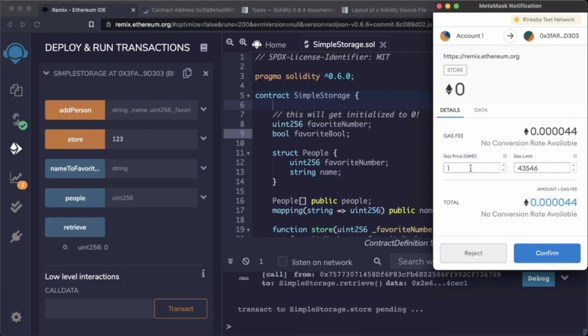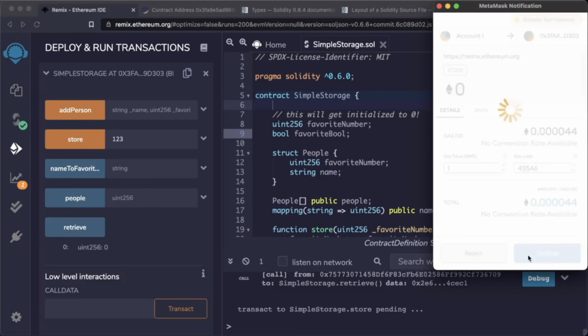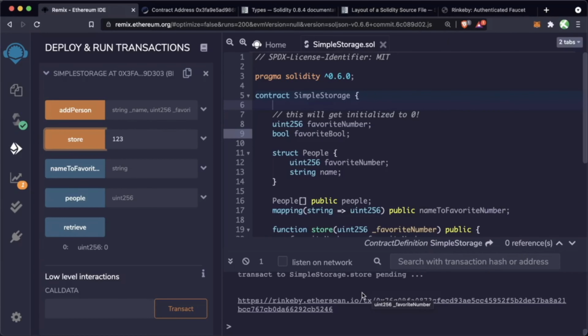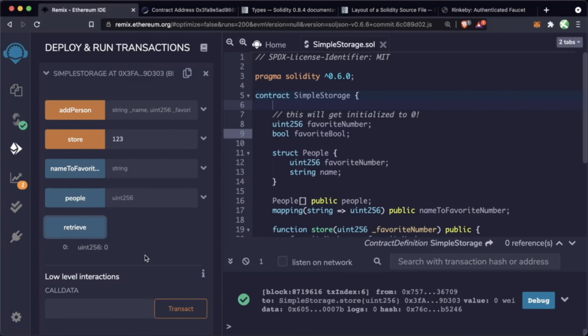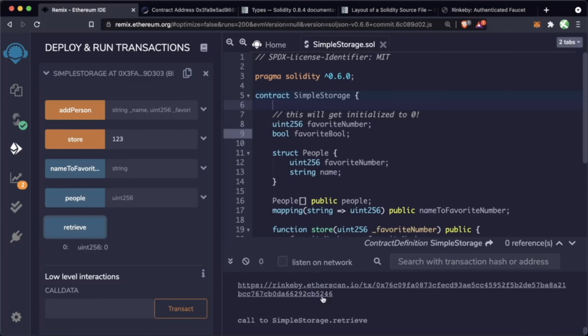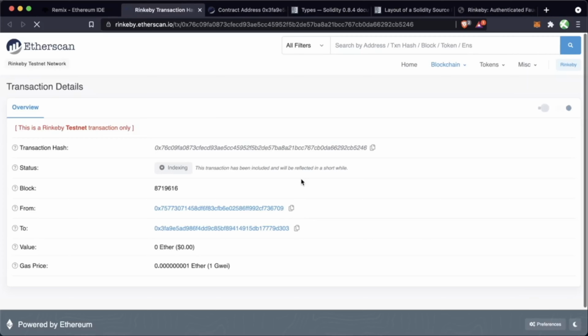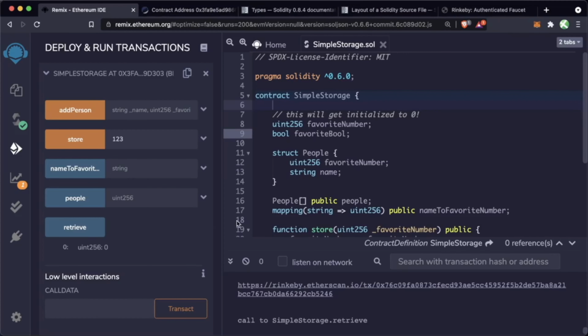Again, we see the familiar pieces here. We have a gas price, gas limit. Go ahead and hit confirm. We get another transaction here. And once this transaction goes through, we should be able to call our retrieve function and see a new number. If we call it now, nothing shows up because our original transaction hasn't succeeded. But I bet if we look at it now, okay, it's still indexing, but it looks like it's been included. If we hit it now, we do indeed see this value here.